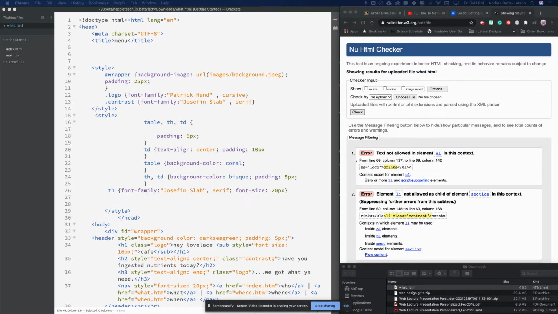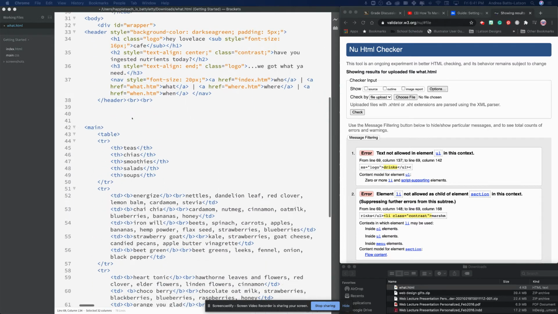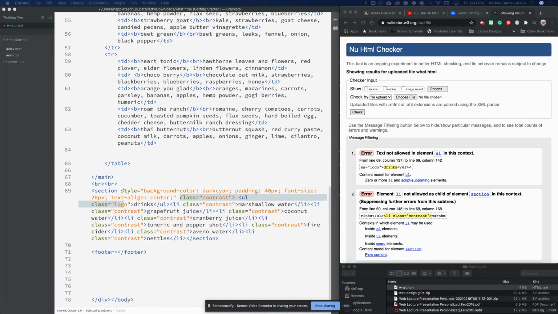But we're still getting errors that we want to fix. Just to show you how to read this, it says from line 69, column 137 to line 169. It's really just saying on line 69, there's an issue with this. So if I go to line 69, I see you have a class of contrast. It's not there, but it's saying right before the drinks in UL. Sometimes it'll tell you there's an issue, but you won't know exactly where it is. So you have UL class equals logo, then you have drinks, then you're closing UL.